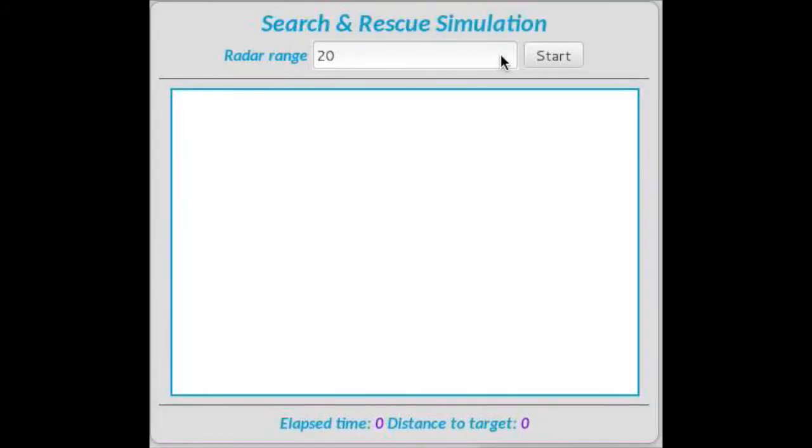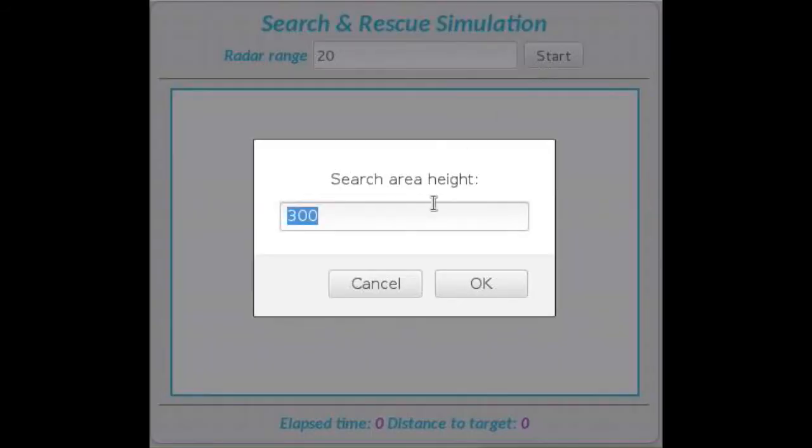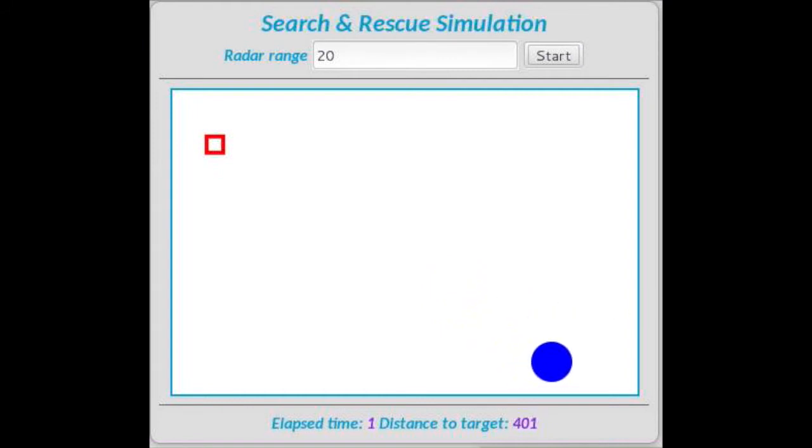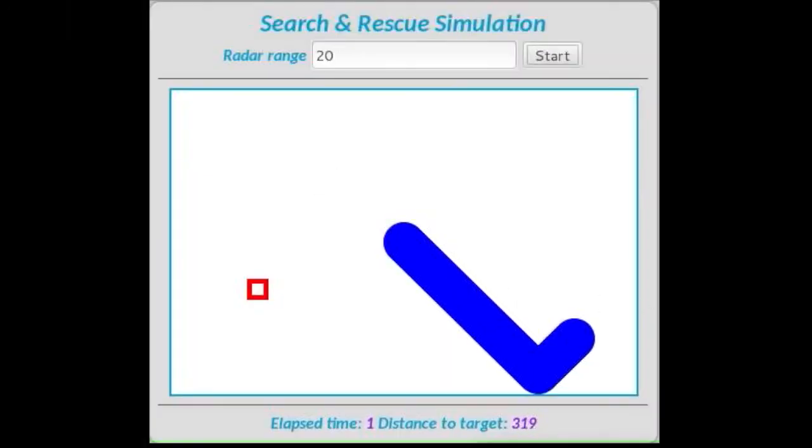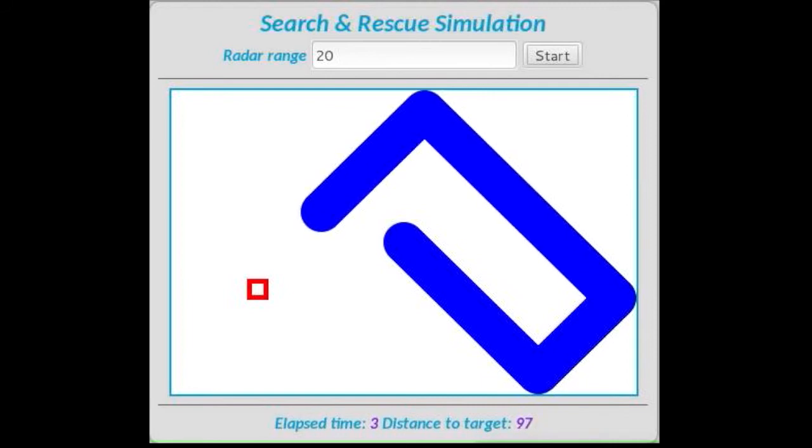This is a run of the completed search and rescue program in 5 millisecond update speed. This is a run of the search and rescue program with the commented out clear implementation.